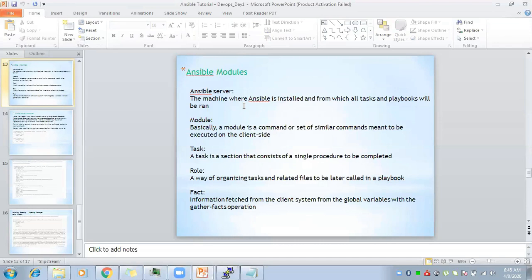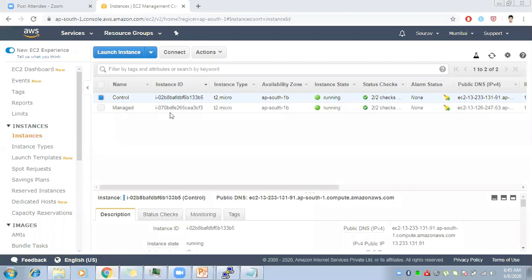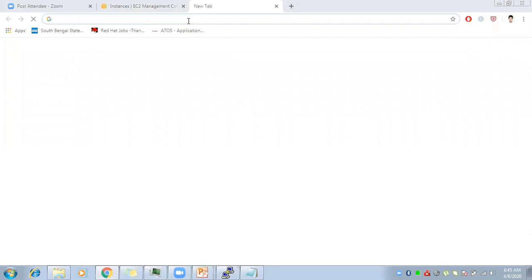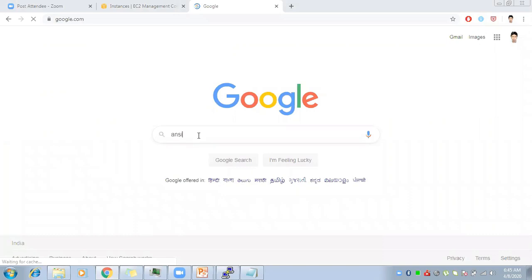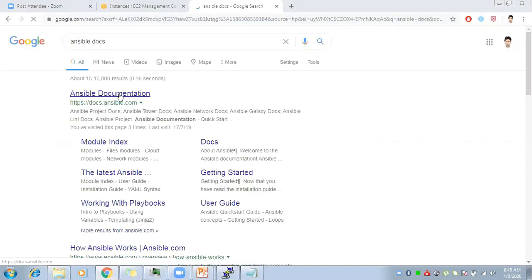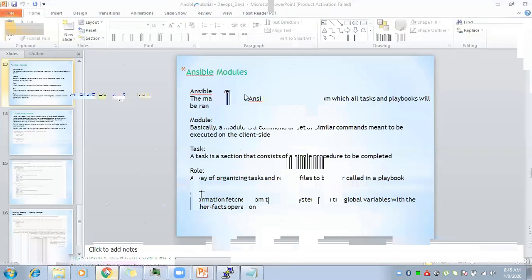It is not easy to remember thousands of modules, and under each module, many parameters are there. I don't think anyone can remember them all. So for that, Ansible has documentation. Have you used the Ansible Docs website? Under that website, you can get anything. It's very good documentation. Here is the site, docs.ansible.com. It's developed by Red Hat.